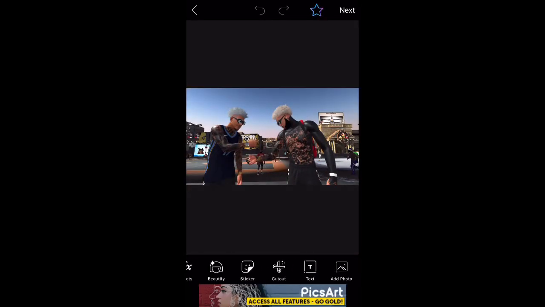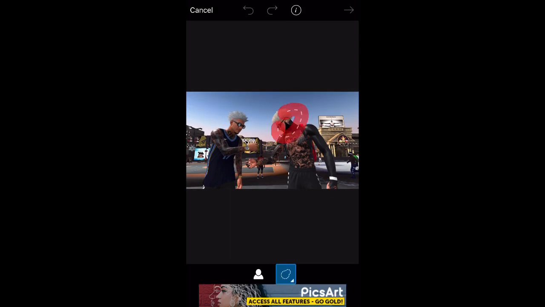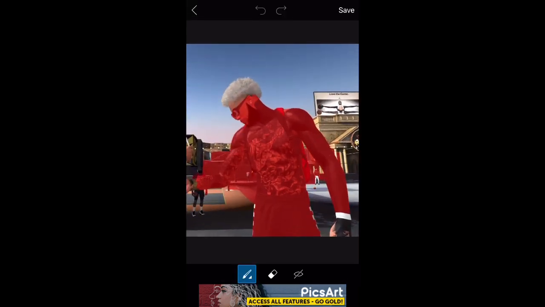So what you want to do, as you guys can see, you want to click at the bottom, and you're going to go over to where it says cut out, and you're going to just cut your player out. Once you cut him out, as you guys can see, just color it in red, and red means that that's what you're going to get once you cut it out. So you just cover your player up with all the red marks, and you're going to click the arrow.